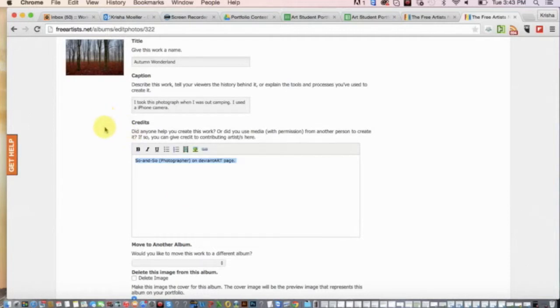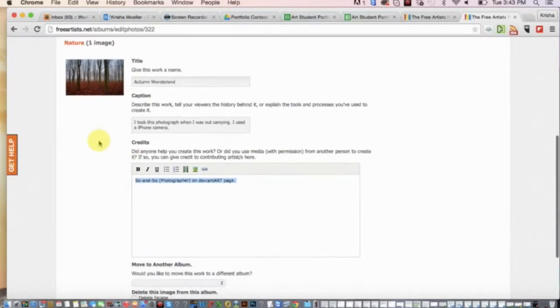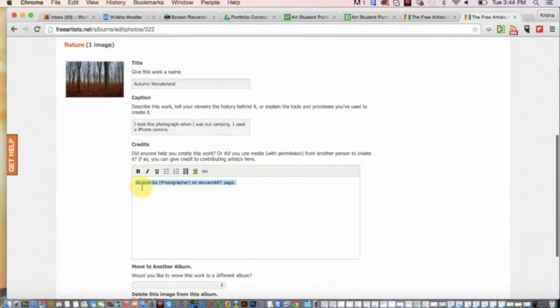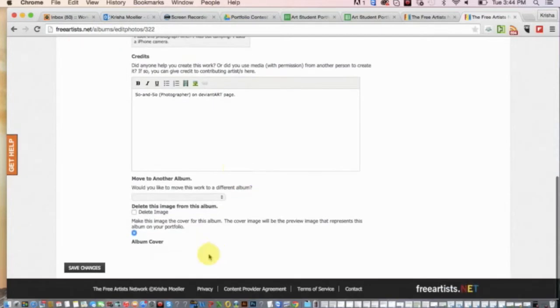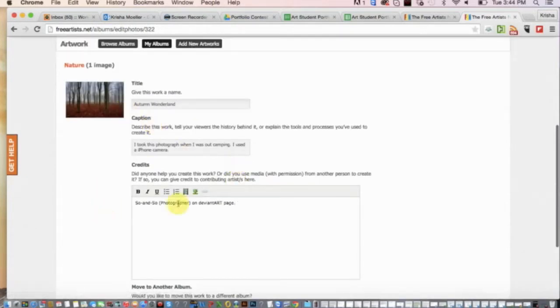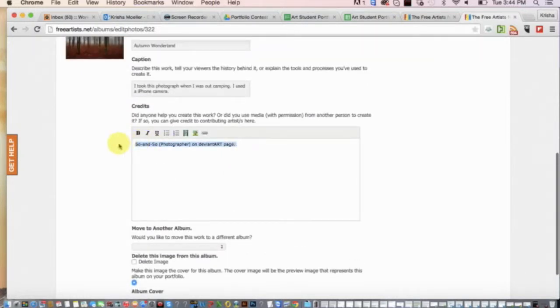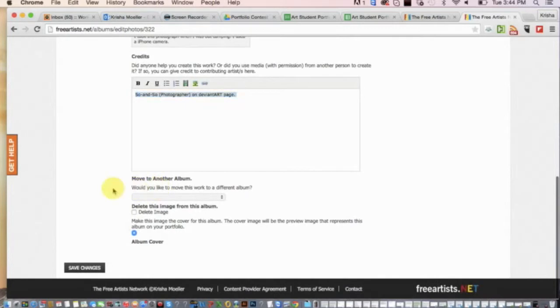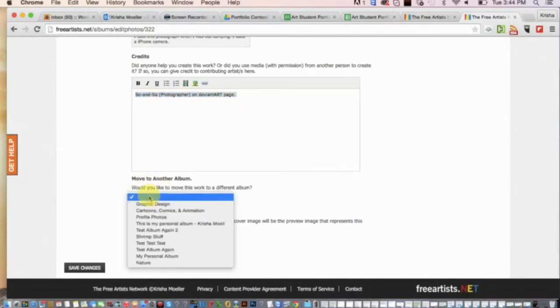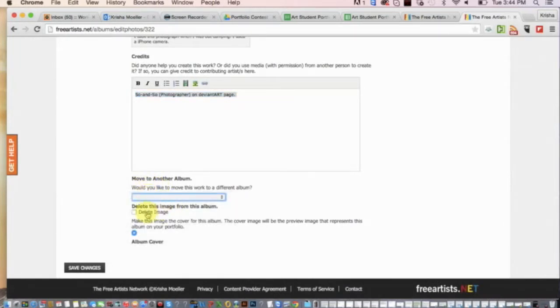So if the artist only helped you or you only used work from that one person, then this is your chance to delete it from other artworks. That makes sense. So if the photographer helped you with just this one photograph but none of the other photographs, then you could delete this credit tag from all the others. There you go. So now if I had to move it to a different album, I can move to a different album now, otherwise I'm fine. Delete it, otherwise I'm fine.